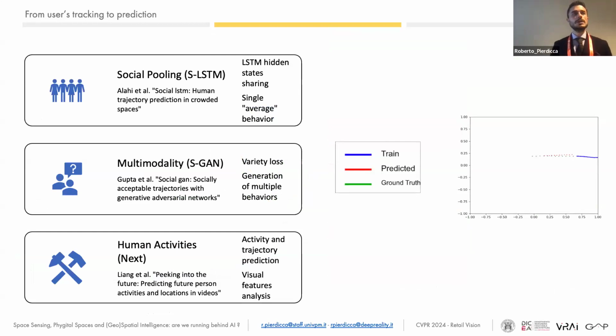And afterwards, what came to our mind was, okay, we collected a lot of data, but can we predict what people do in a place? So here you can see different ways in which we tried to perform this kind of task, from the clustering of the users to the prediction of their path and of their movement.